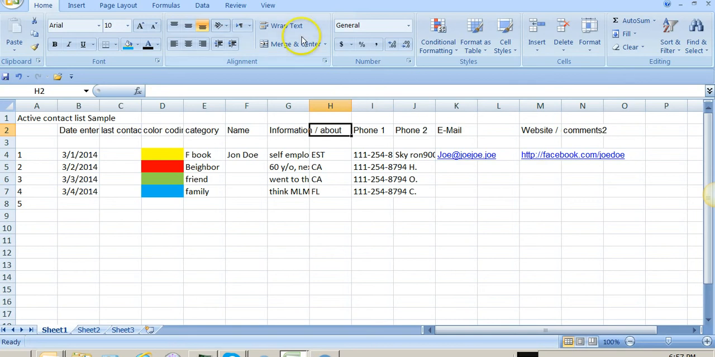I didn't put it, but it's a location or state. I like to put this because I want to know where they are located. If they are in the East Coast, I'm not going to call them too late at night. If they are in the West Coast and I'm in the East Coast, vice versa.